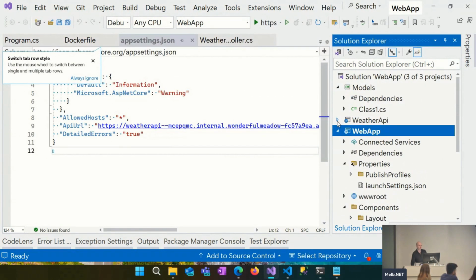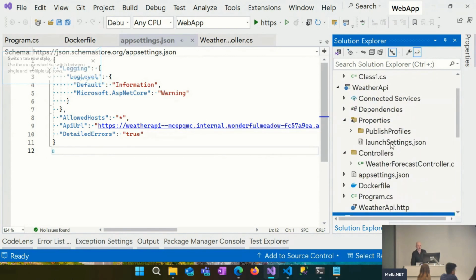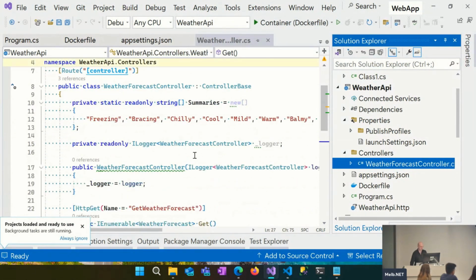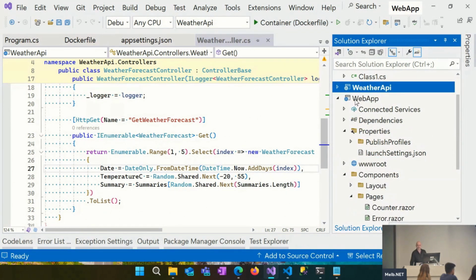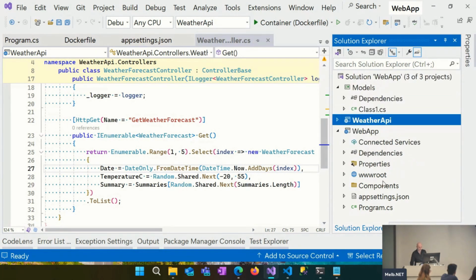This has two projects. One of them's an API and one of them's a web app. The API doesn't really do anything. Here's your controller. It's hard-coded random value stuff, which you get out of the box, and it returns your weather forecast. Now, how do you get your web app to talk to your weather API? First of all, I deployed them both in the same way. I published them both to Azure exactly the same way.